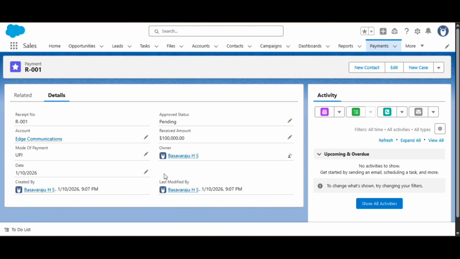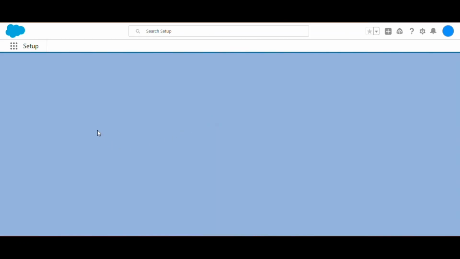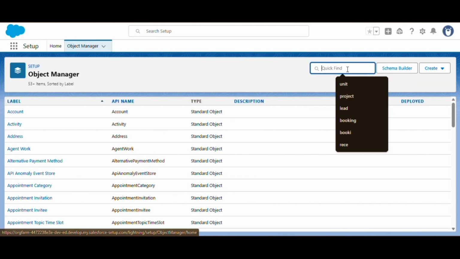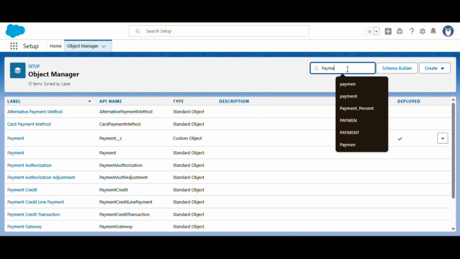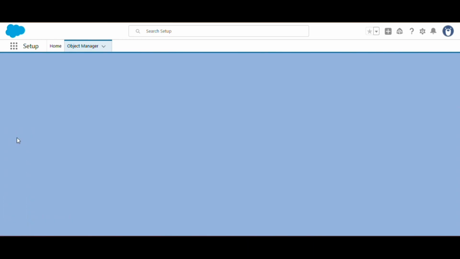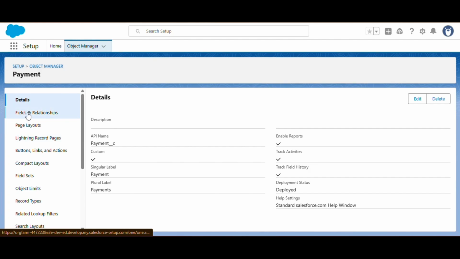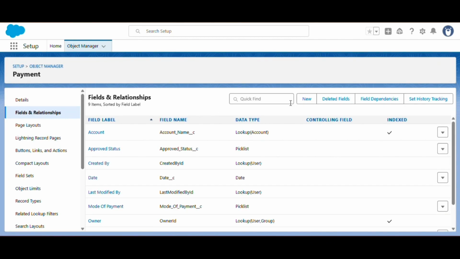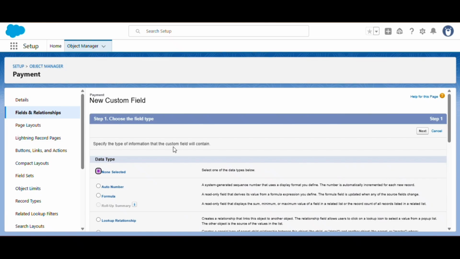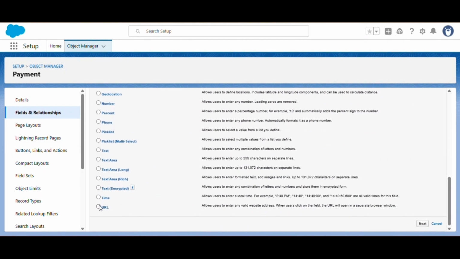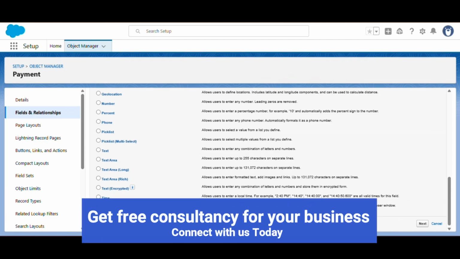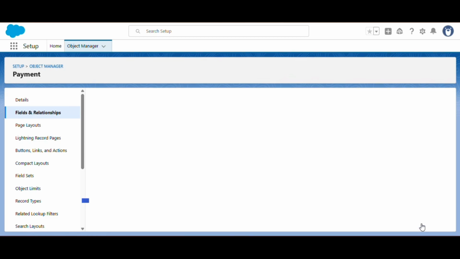I have a custom object called payment, and my requirement is to create a custom URL field where I can store a receipt PDF link for each payment record. To do this, I will first go to Setup, then open Object Manager and search for the payment object. Once the object is open, I will navigate to Fields and Relationships and click on New to create a new field. Here, I will select the data type as URL. Salesforce clearly mentions that this field allows users to enter a valid website address. And when clicked, the URL opens in a new browser window.